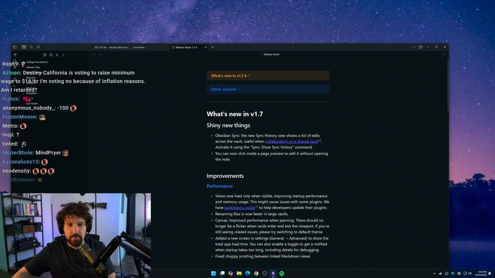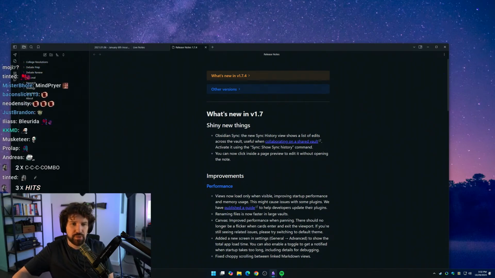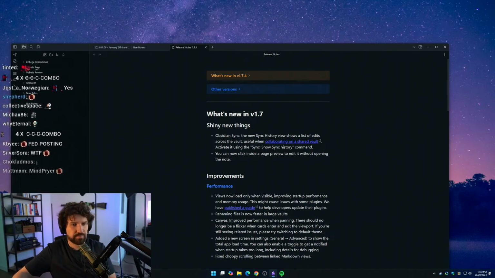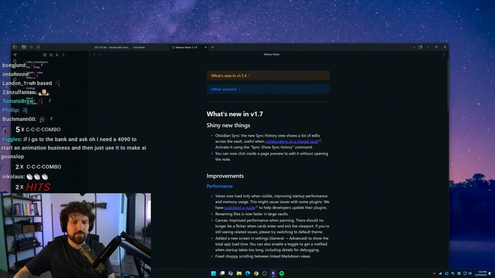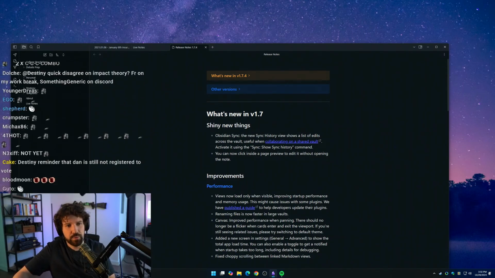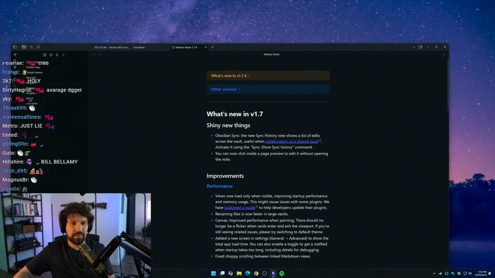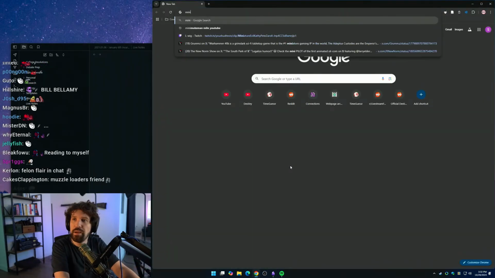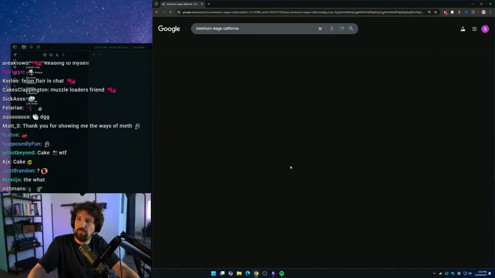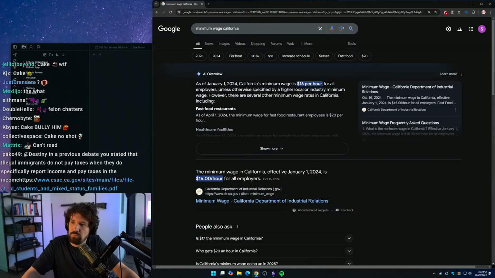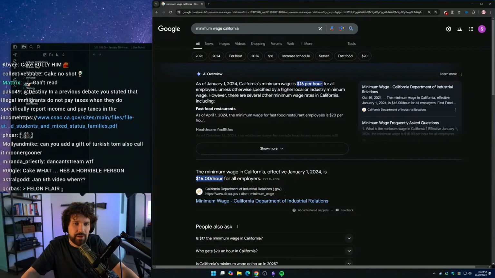Your reading aloud for comprehension tip helped me vote for the propositions on my ballot. Cool. California is voting to raise the minimum wage to $18 an hour. I'm voting no because of inflation reasons. Am I wrong? I don't know how many people in California even make minimum wage, so I don't know how much it'll matter. What is the minimum wage in California right now? It's almost 16 an hour. Like, does it matter? I don't know.